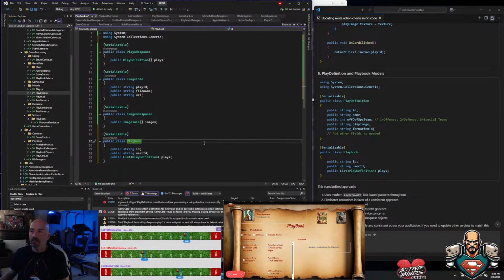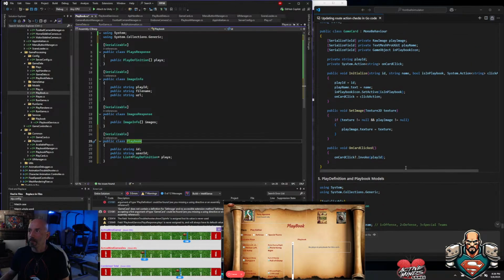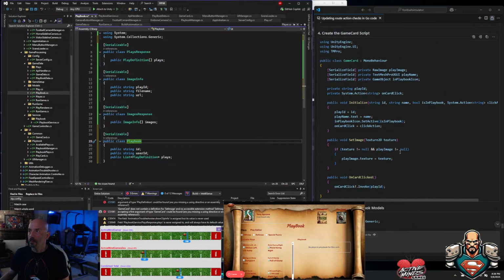Oh, we're down to, we still only have 5 errors. That's good, but you say create game card script, UI/common/game card.cs already exists.